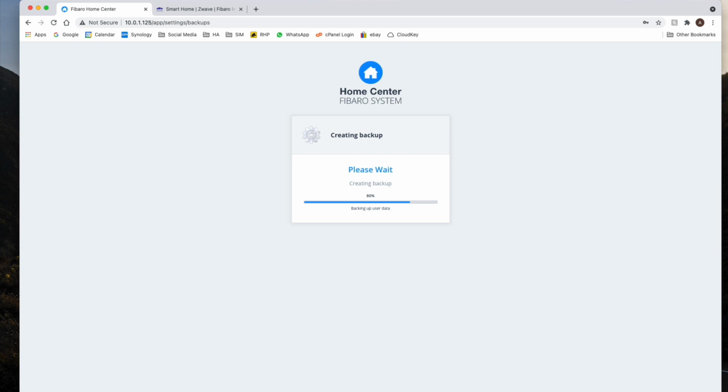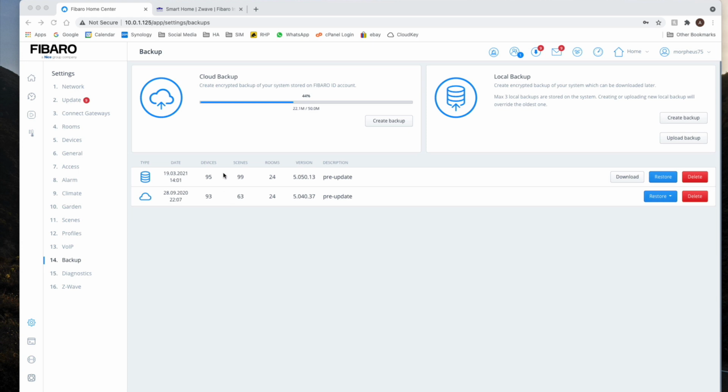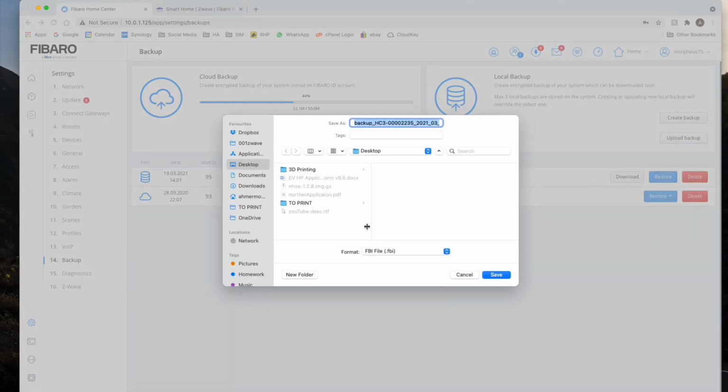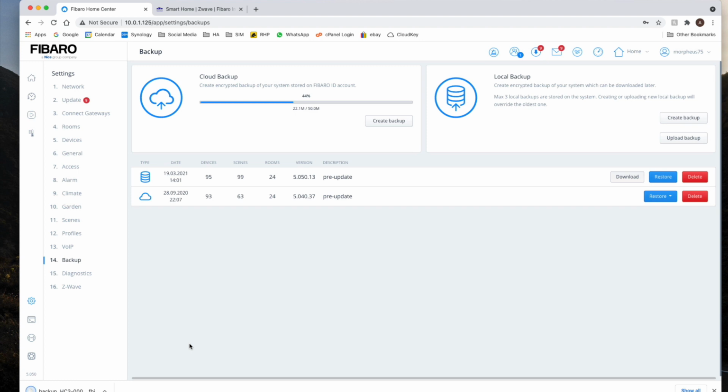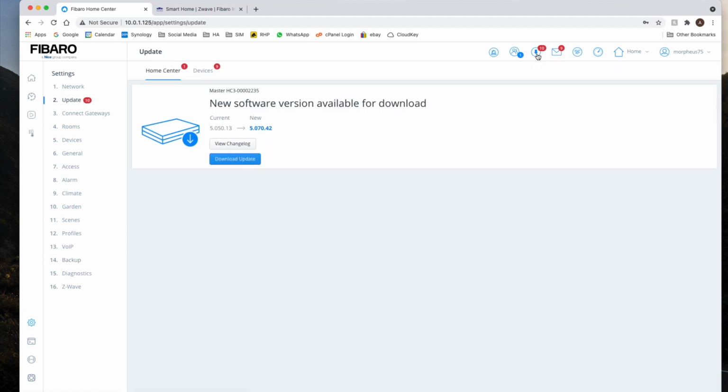I'll just give it another minute or so while it does that, and I'll come back to you in a second. Right, now that my backup has been done, I'm going to download it to my desktop. Click on download, and I'm just going to save it to my desktop. That's been done. So we've done the reboot, brilliant. We've done the backup, perfect. Now we can go and start doing the update. So let's click on the update button.